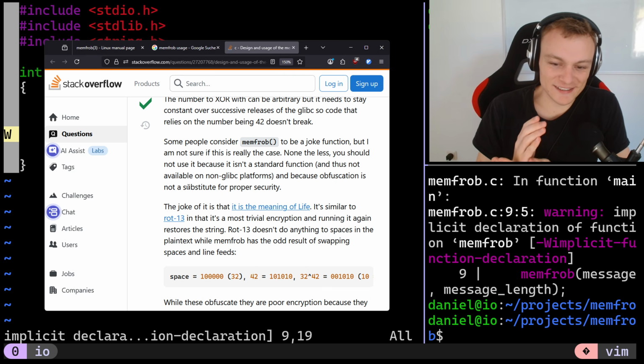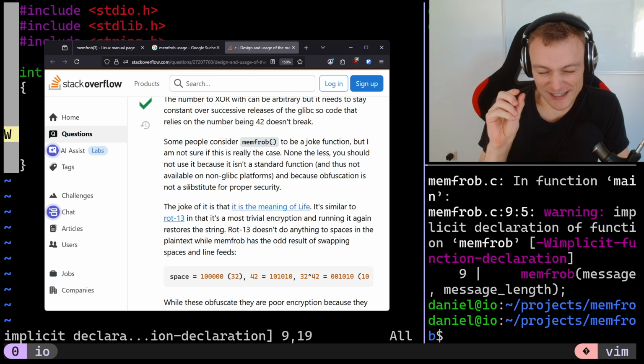It's to improve your password security, for example, your file security, your data security by a single inch.